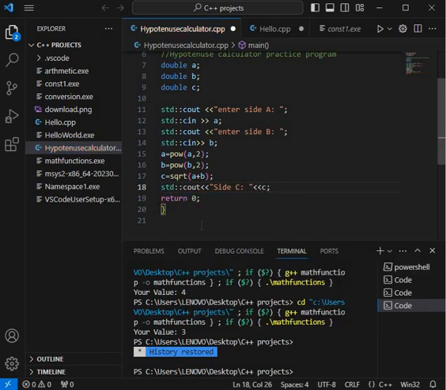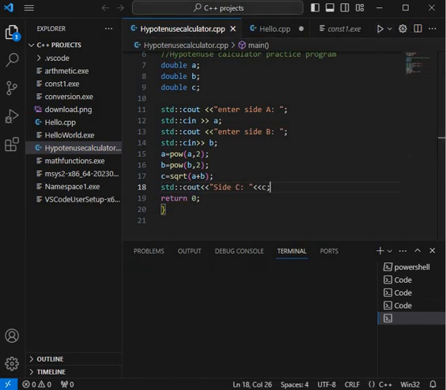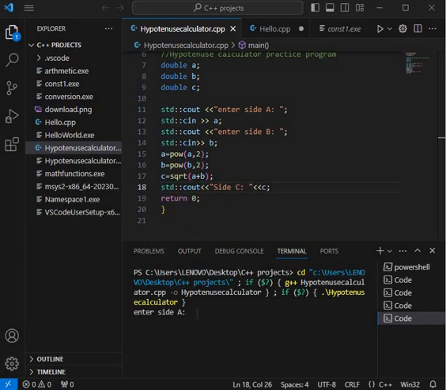Now just press Ctrl S and then go ahead, run the program. It's asking for side A. Let's type side A is 4. Then it's asking for side B. Let's type 4 again. Then what is the answer? C is 5.685. That's the hypotenuse of the triangle.